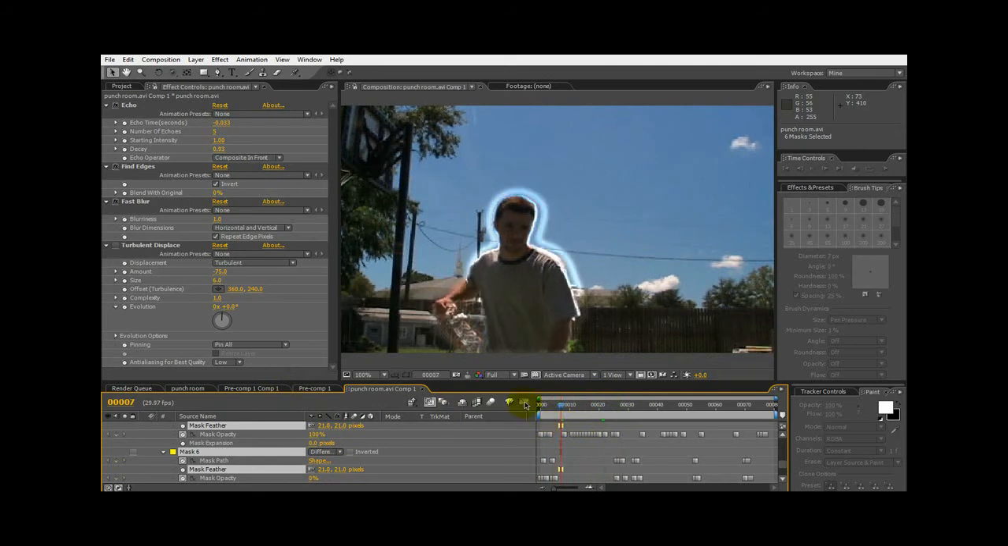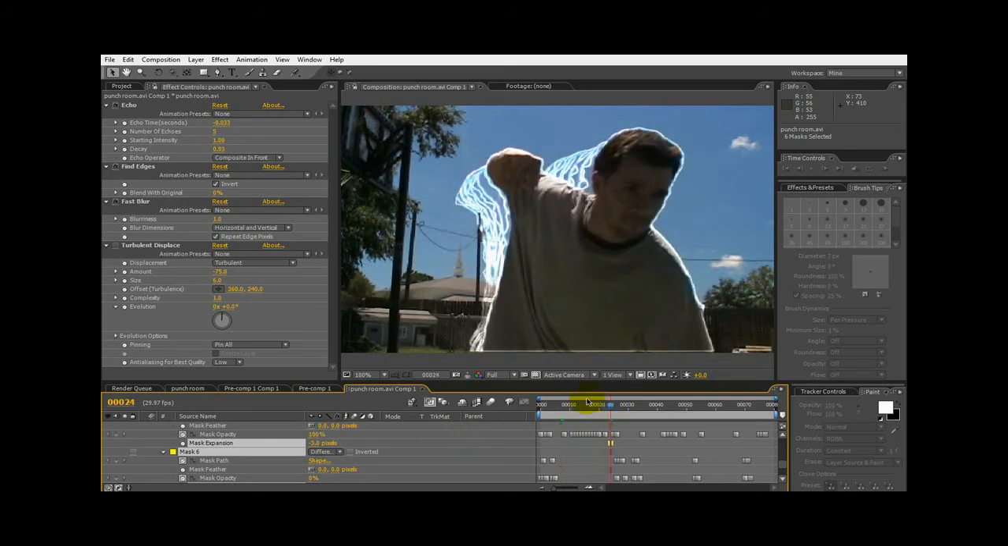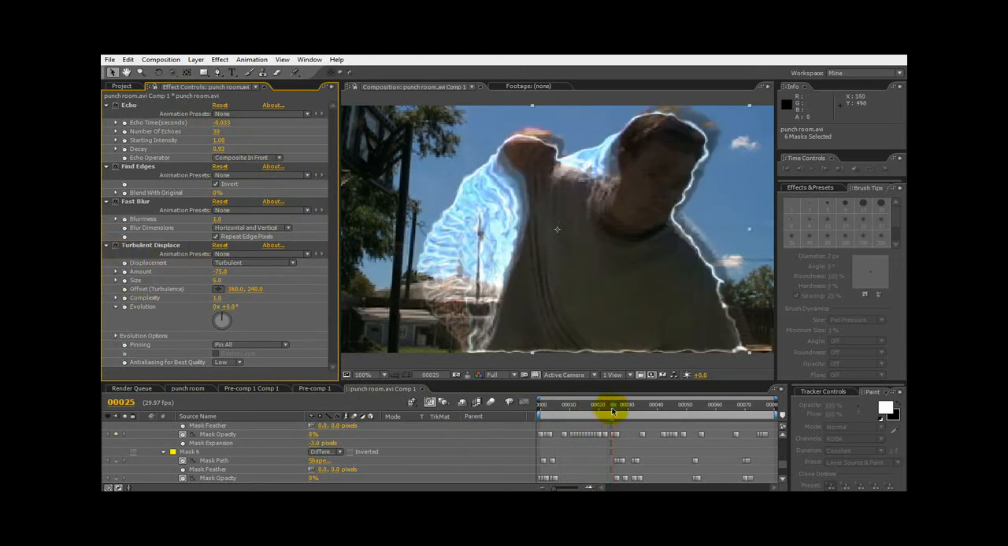So that's too glowy. I don't want the glow there, so bring that down. Mask expansion again. I think we had it good right where it was. Yeah, we'll leave it there. Okay. Now let's turn our echoes back up to 30. Turn turbulent displace back on so we get the full effect of it.